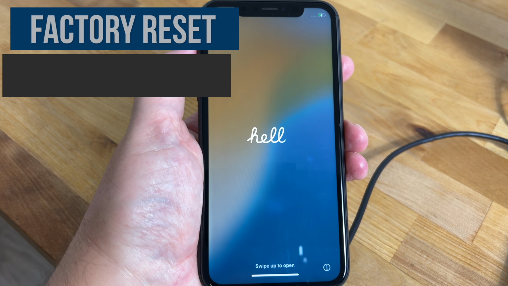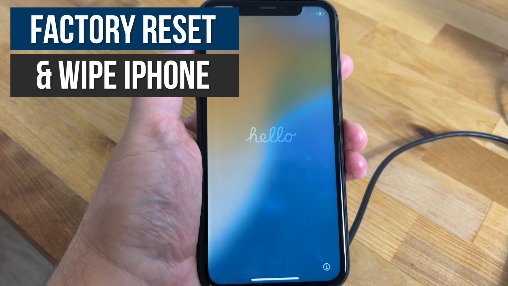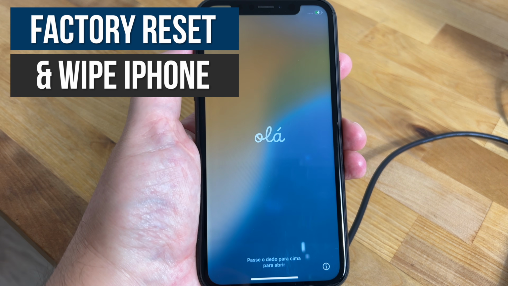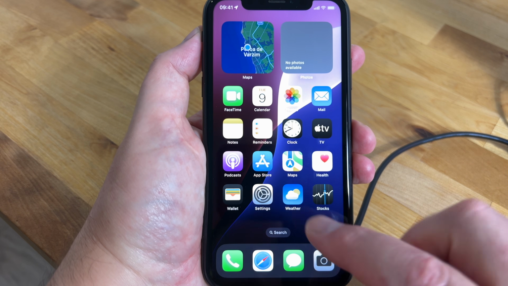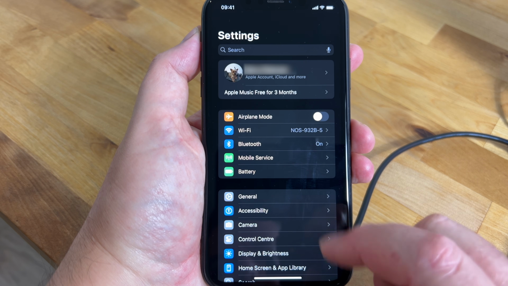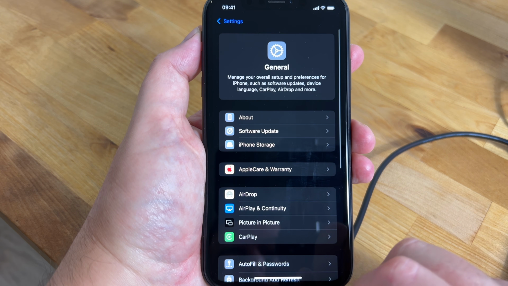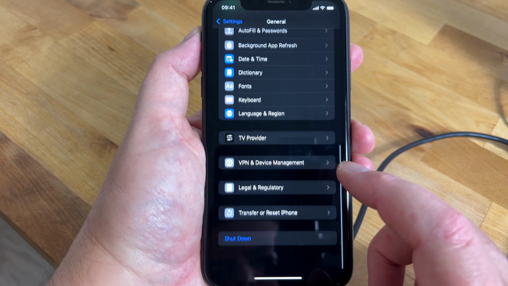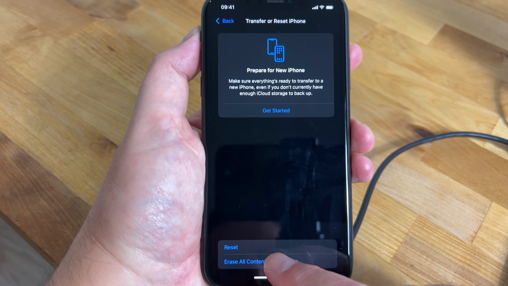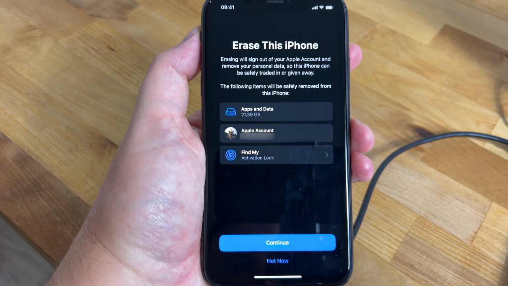In this video, I'm going to show you how to factory reset an iPhone, removing all of your data, iCloud and activation lock so that you can sell it or give it away. First, on the home screen, tap Settings. Now tap General. Then scroll all the way down to the bottom and tap Transfer or Reset iPhone. Next, tap on Erase all content and settings at the bottom of the screen.